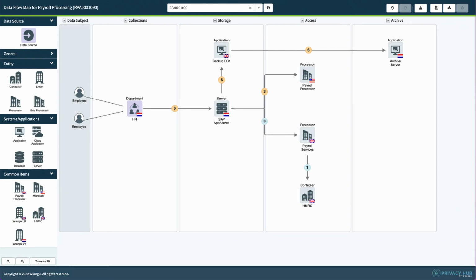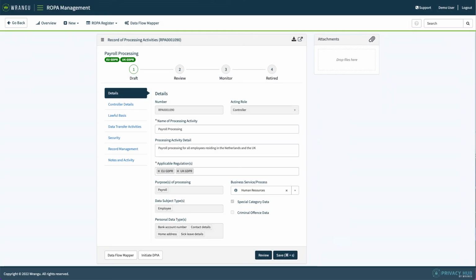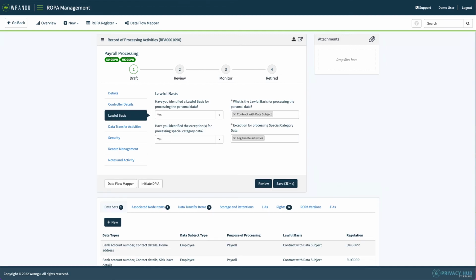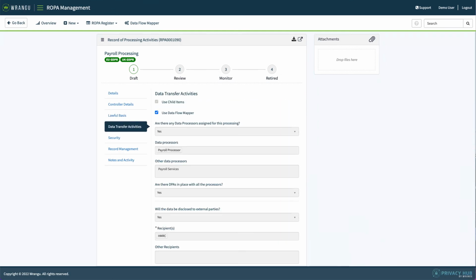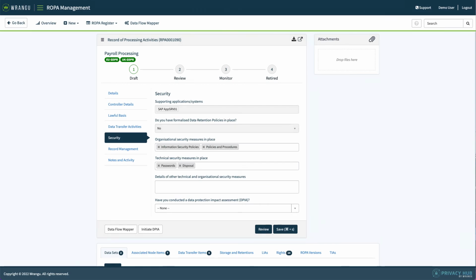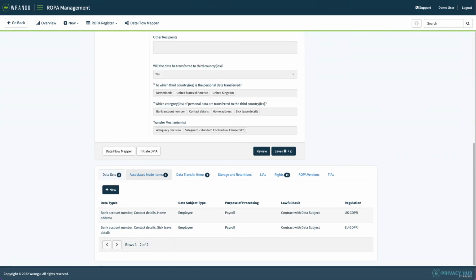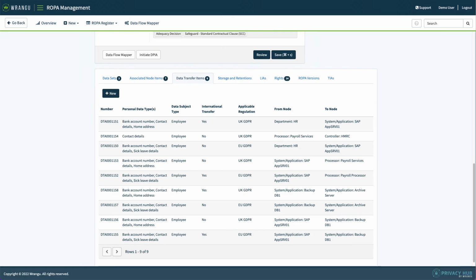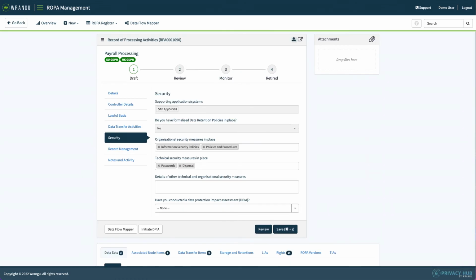The data flow mapper and the ROPA management module work in concert. Data is automatically synchronized between the two. When we save the map and return to the ROPA form, it is updated with everything entered on the map, including the lawful basis, transfer details, and security aspects, as well as all the data collected and transferred, in precise detail.